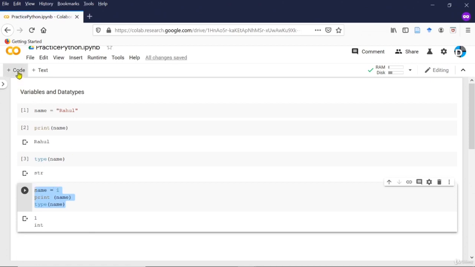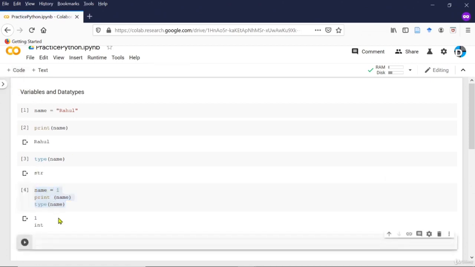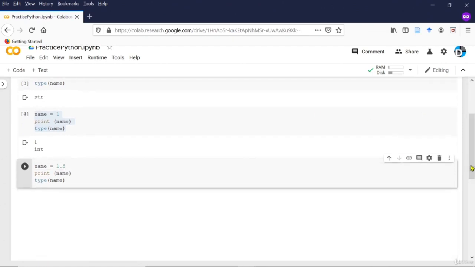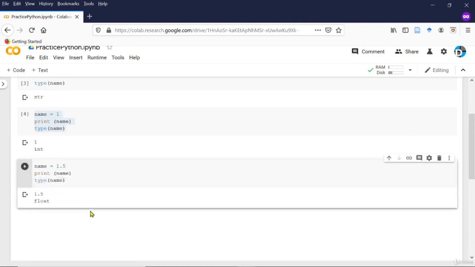Let's try one more time. Let's add one more cell here, and now let's change the value to 1.5. Let me scroll down and run it, and you'll see the type should be float. The name is equal to 1.5, so it printed the value of name, that is 1.5, and it is showing the type as float.